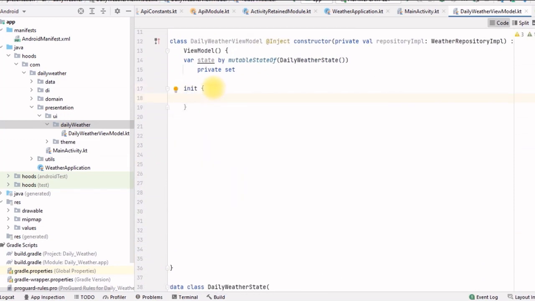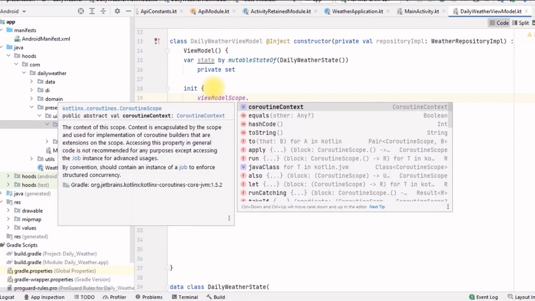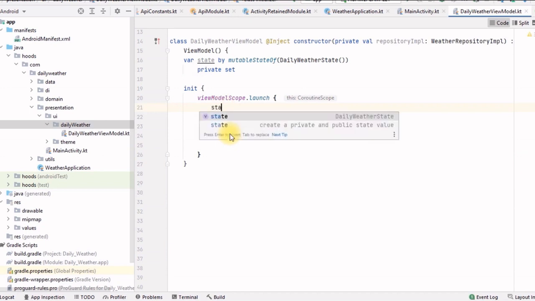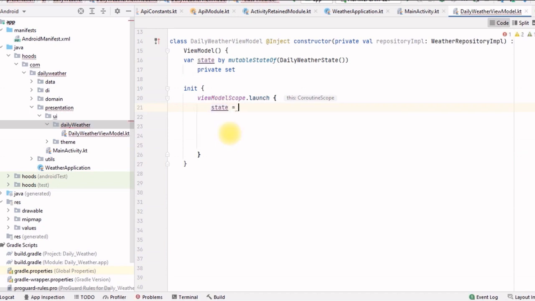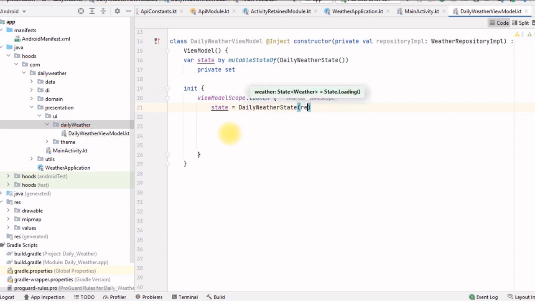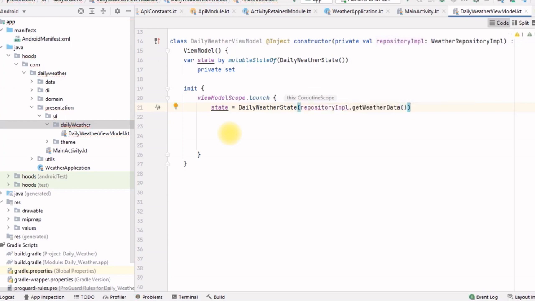When the view model is created, we're going to fetch the data from the API. So we are going to use viewModelScope, because we are calling a suspend function, and we call launch. Now, after that, we can call our API. So we're going to set the state here, and then we can use our daily state and use the repository and get the data. Now we have our data, and we are getting our data inside this state.